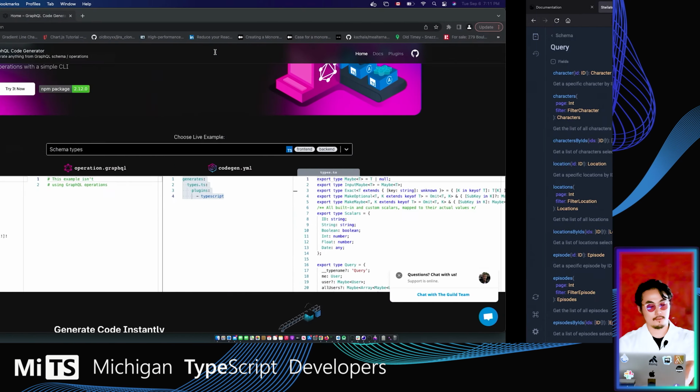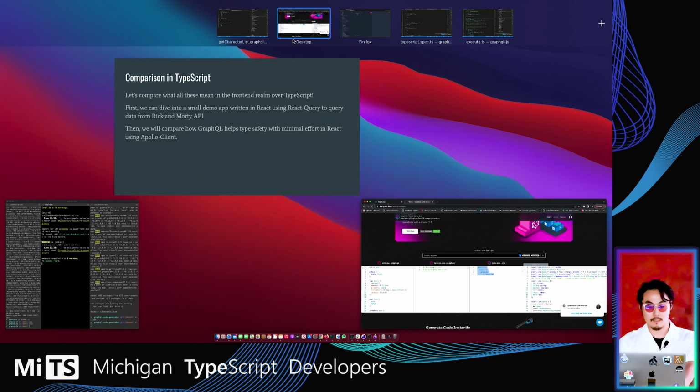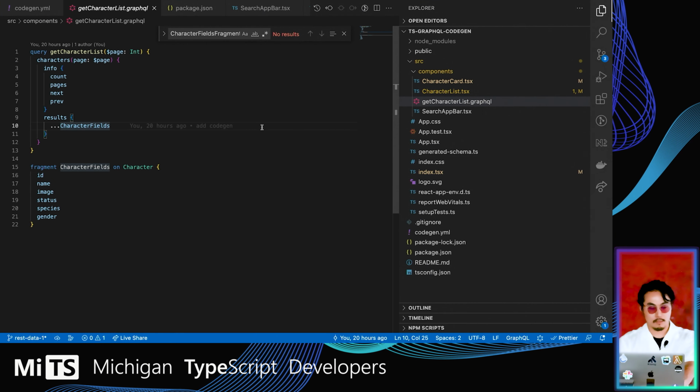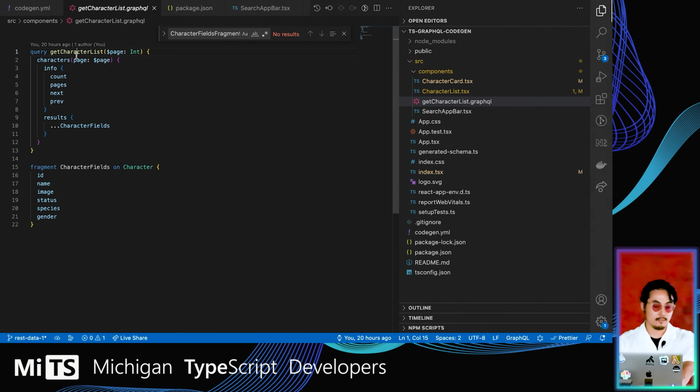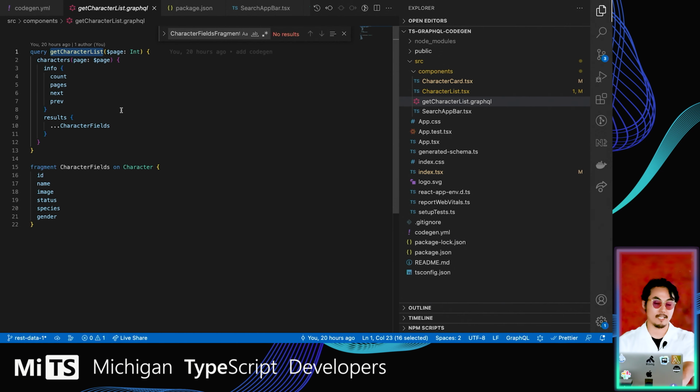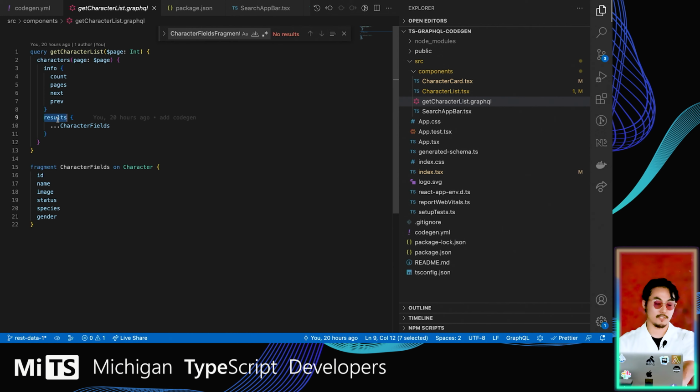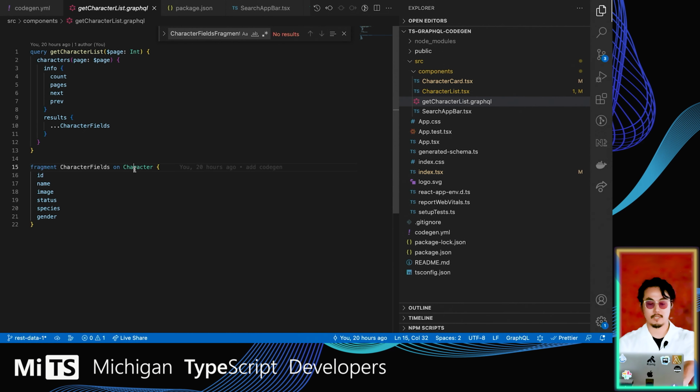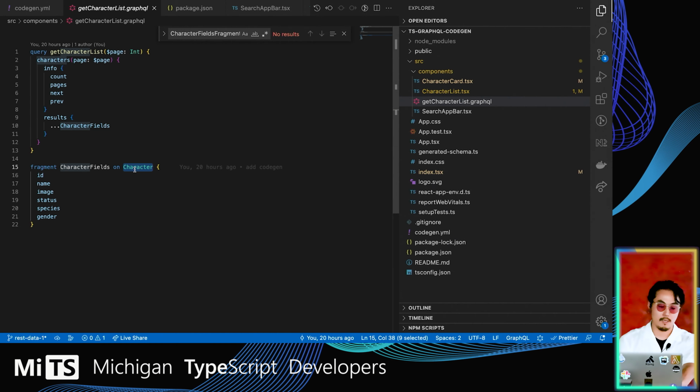The equivalent to this endpoint is the characters query. So we're basically defining in a .GraphQL file a query operation with the operation name get character list, and we're going to query the characters with info and results. And results will query the fragment, which is a partial of the character entity.